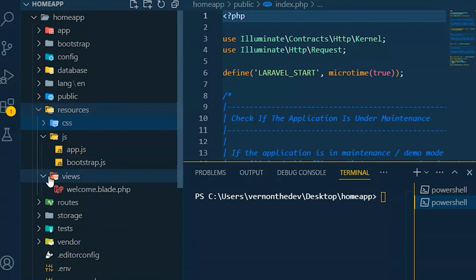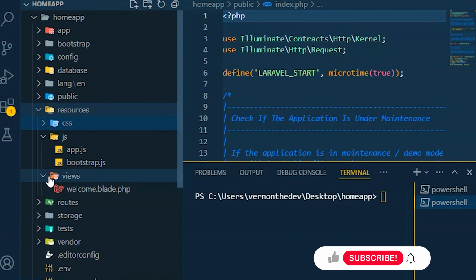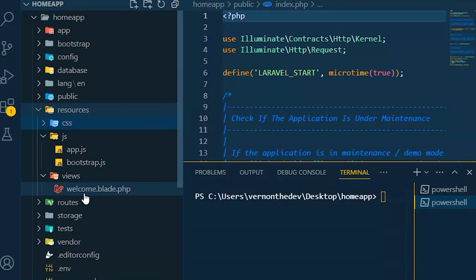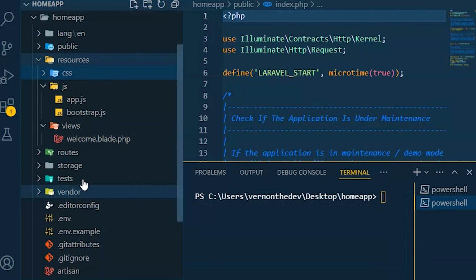Then I also have a views folder. This is where we are going to create our front-end templates that are going to have the dynamic PHP content. So basically this is where you're able to create those front-end files, the HTML files basically.